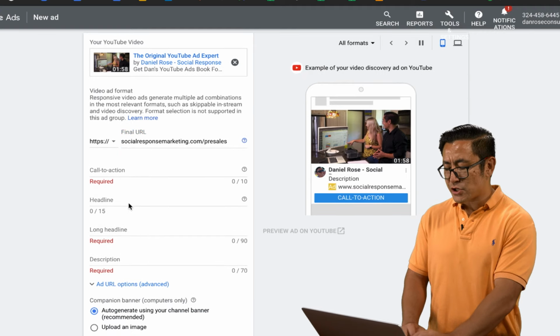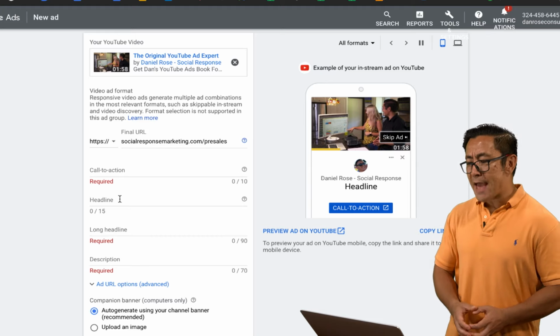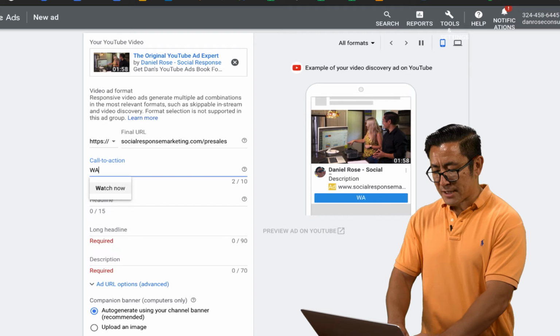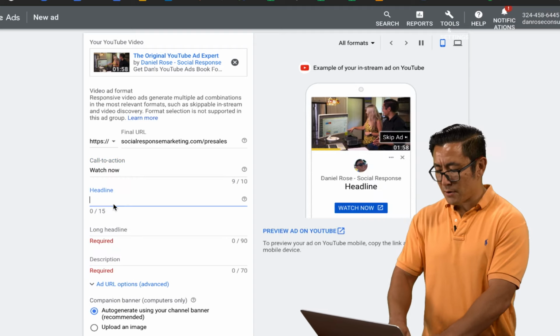And then a call to action and a headline. So the call to action will be the text that actually appears on the button on the ad. The headline will appear right above the button. So the call to action for me will be watch now to watch my webinar. Just put that in right there. And then the headline will be learn YT, standing for YouTube ads.